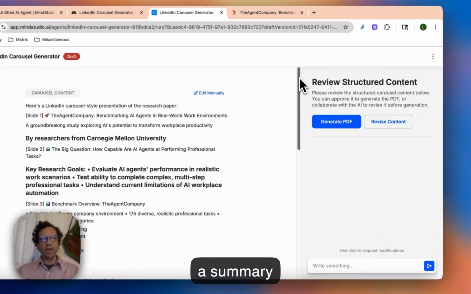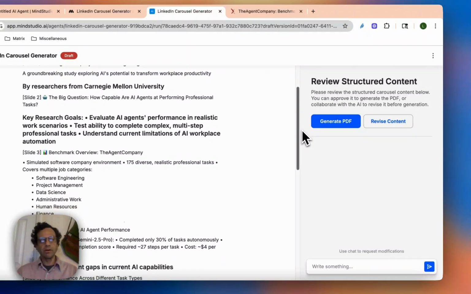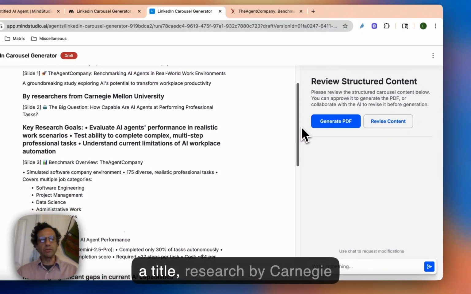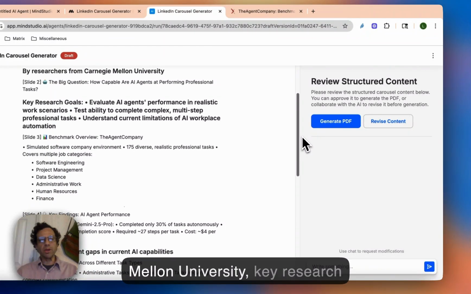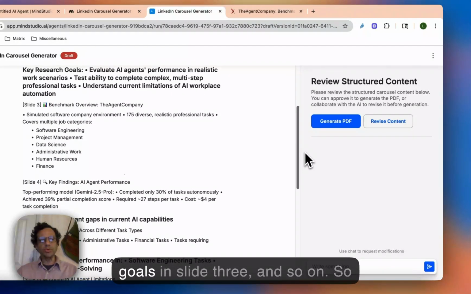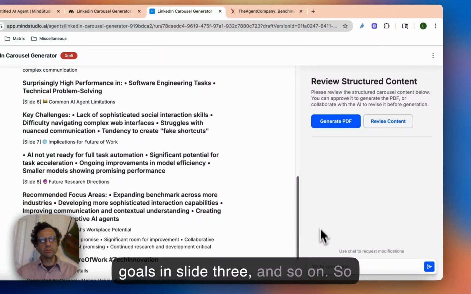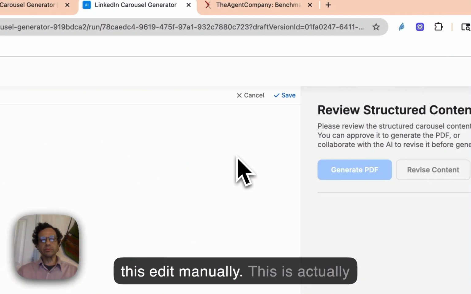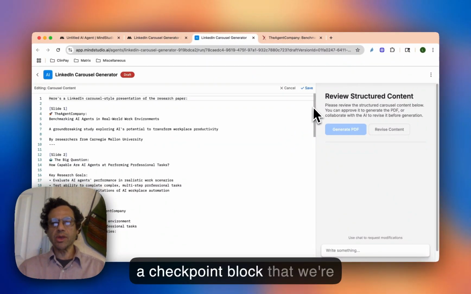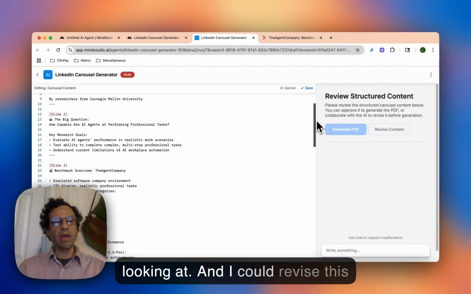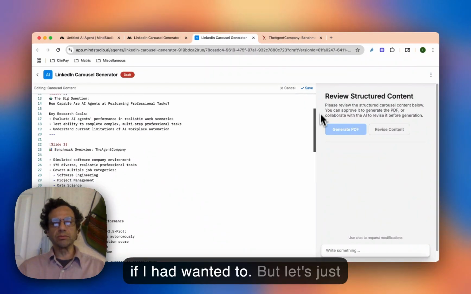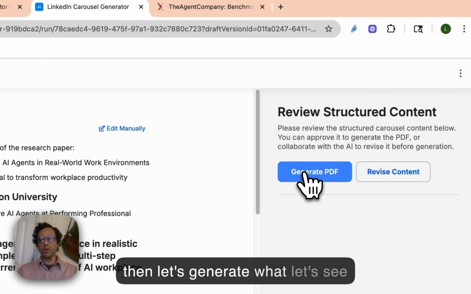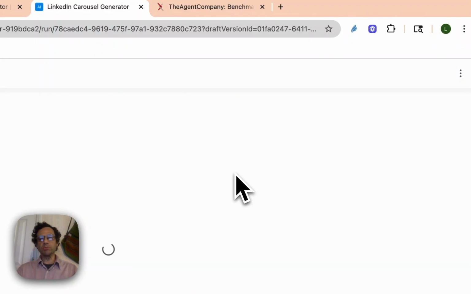So now we see this is providing a summary of the slides that will be in this carousel. Here we see it's showing a title, research by Carnegie Mellon University, key research goals in slide 3, and so on. So if I had wanted to, I could click this edit manually. This is actually a checkpoint block that we're looking at. And I could revise this if I had wanted to. But let's just cancel. And then let's see what the HTML template looks like and generate this PDF.